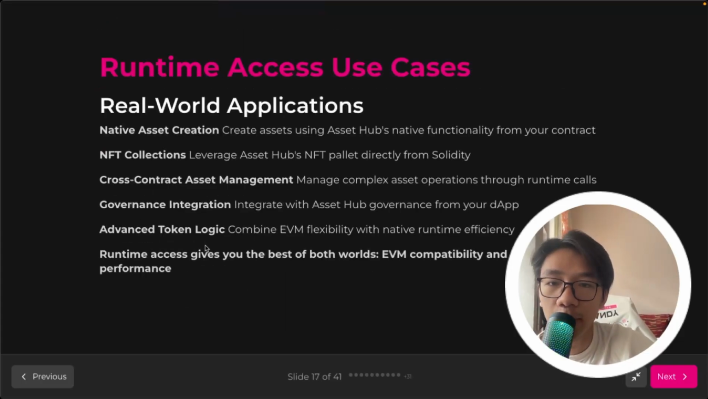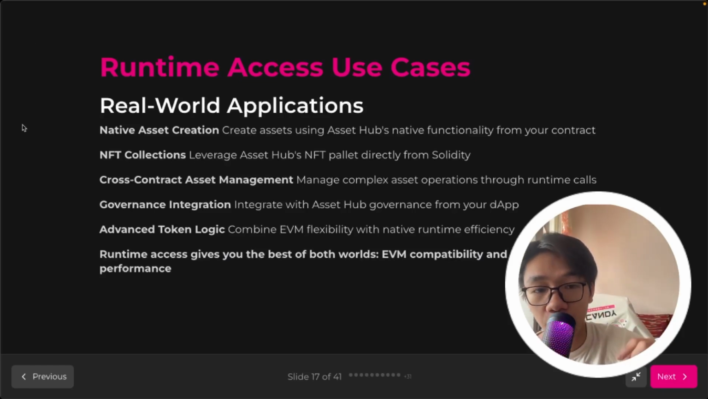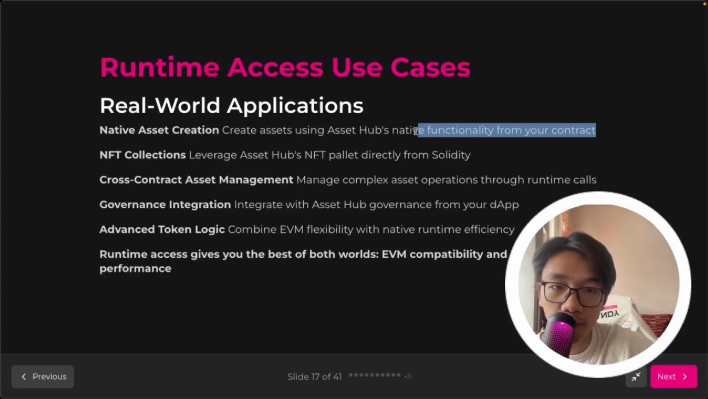Now for the use cases of runtime access, you can do, for example, native asset creation. Instead of just creating an ERC20, which is actually not a native asset, now you can even create your own token running directly on top of Polkadot Hub. So it's at the native level, and if any native functionality is added to the token, your token gets it as well. So you create assets using Polkadot Asset Hub native functionality from your contract. NFT collections: leverage the Asset Hub NFT pallet directly from Solidity.